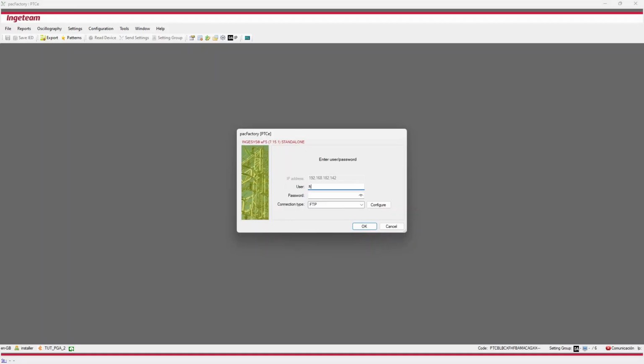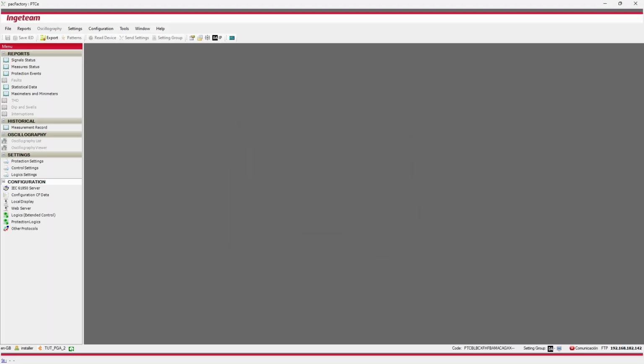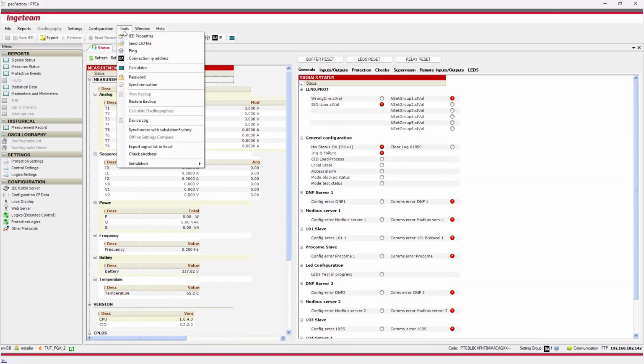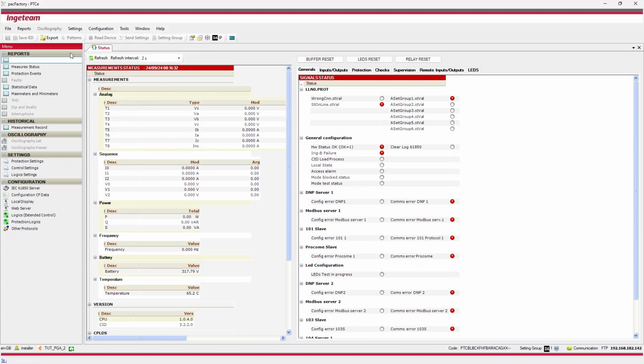Inside the PackFactory application, it is also possible to manage the CIDs in the installation, but in this case individually. CIDs can be sent to an IED from the Tools drop-down menu. The selected IED's CID can also be exported from the PackFactory toolbar and be directly sent to an IED.